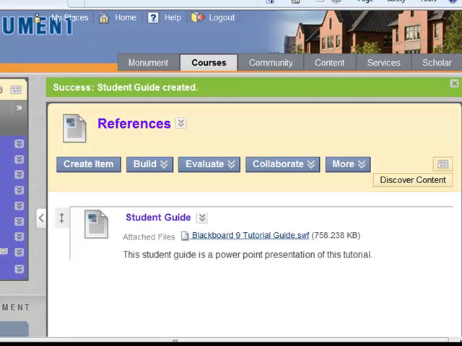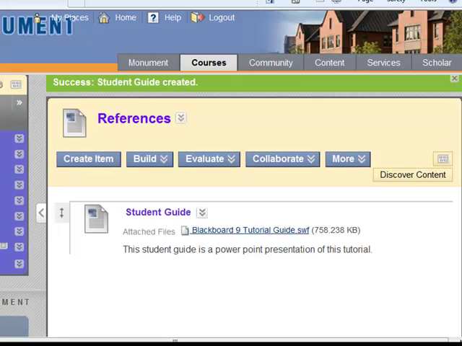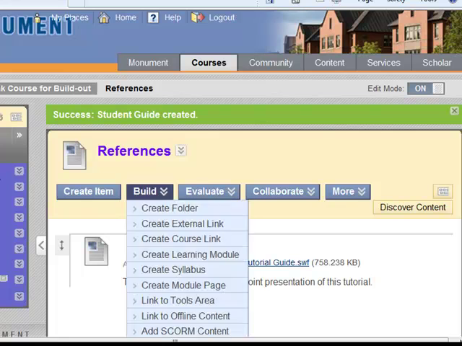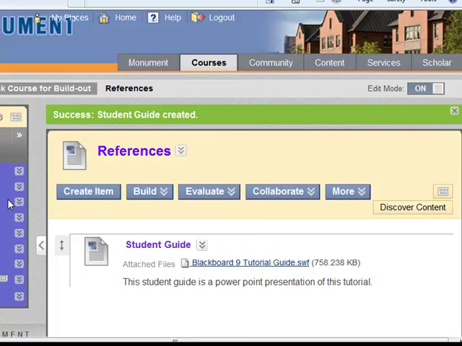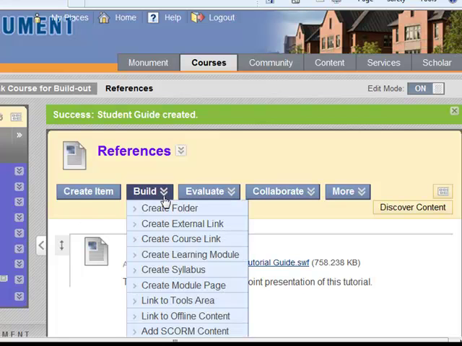Feel free to play with them, check them out, add new folders, add a learning module. Just play with it and get familiar with it. You can't hurt it. This is a sandbox. If you make a mistake, delete it out and start over again. I hope this tutorial has been helpful.